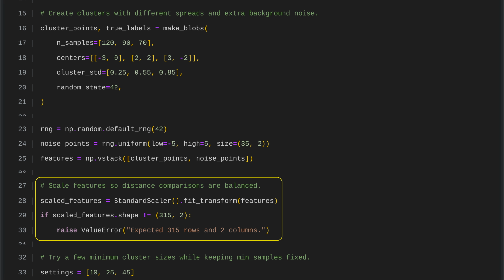The features are scaled with Scikit-Learn's StandardScaler, so each one has a mean of 0 and a standard deviation of 1, making clustering distance comparisons more balanced. After scaling, the array shape is checked to confirm it contains 315 data points and 2 features. If it does not, an error is raised to signal a mismatch in the data.